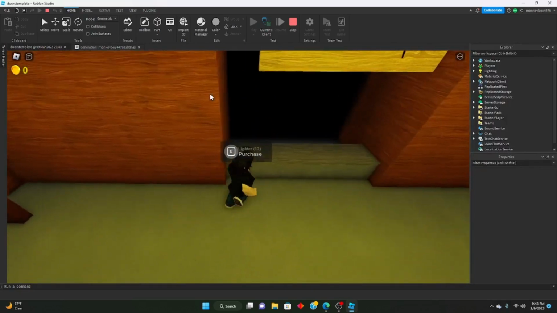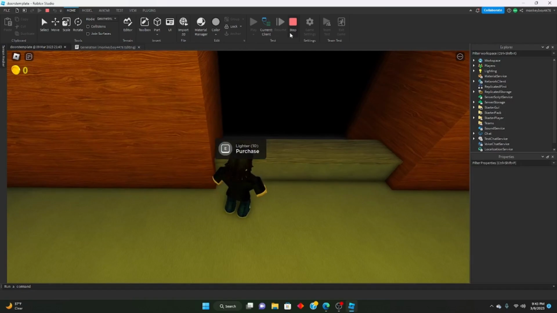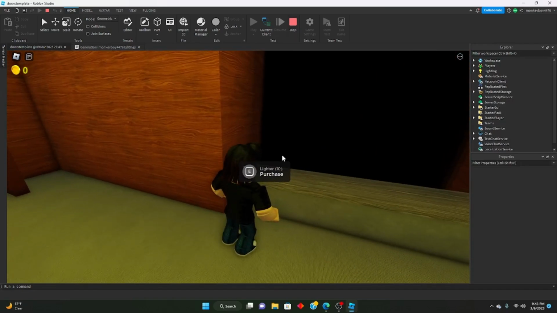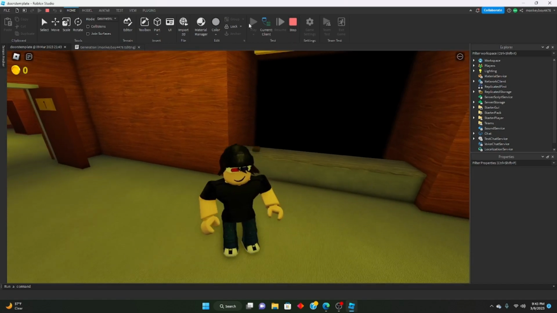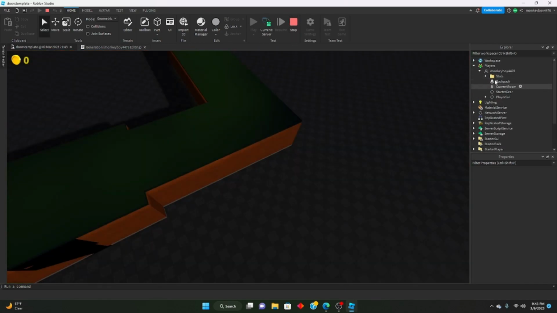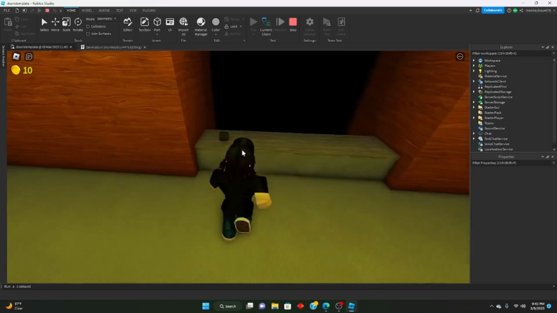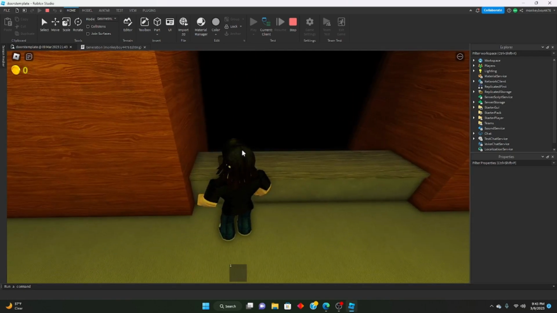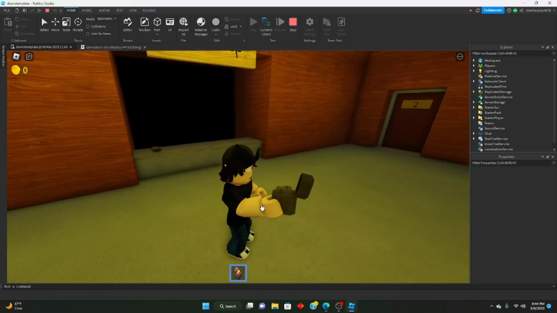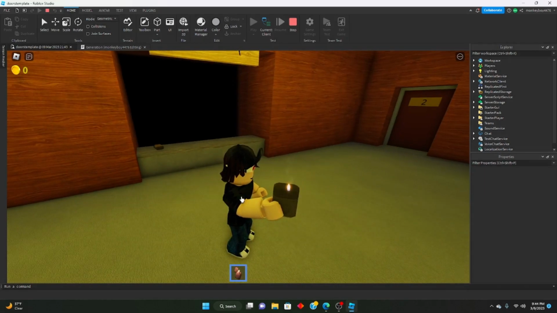Yeah, okay. So there is a prompt for the lighter, 10. We're going to change that to parentheses 10 coins, but for now that's okay. Let's just give ourselves some coins. So we'll go stats, coins, 10, and you see we have 10 coins. Let's purchase, and we get 0, and we now have the lighter that we can use.